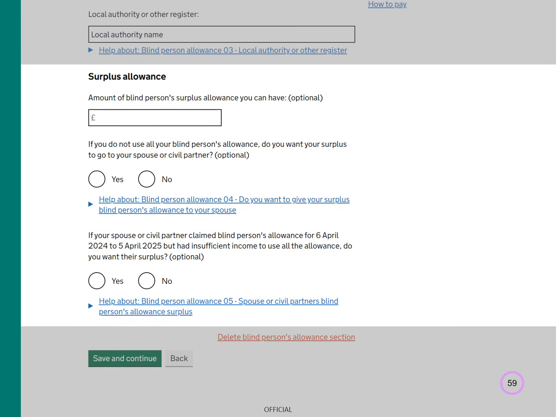If you can't use all the allowance, there's a section at the bottom of the page for you to give the surplus amount to your spouse or civil partner. You can also claim their surplus amount here.